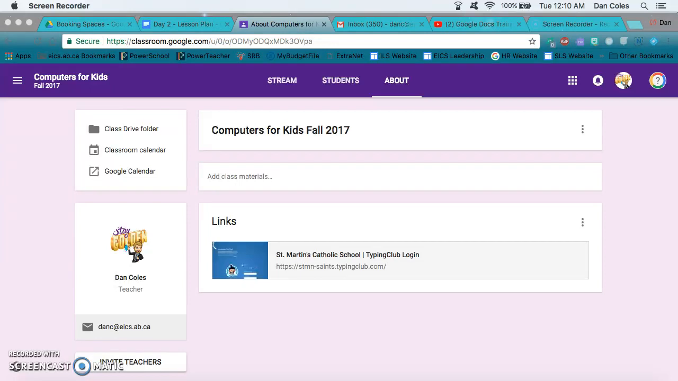Good afternoon, students. Today we are going to look at Google Documents, which is part of Google's Google Drive applications. In order to access Google Docs, we will start from the Google Classroom site that we have set up, Computers for Kids, Fall 2017.